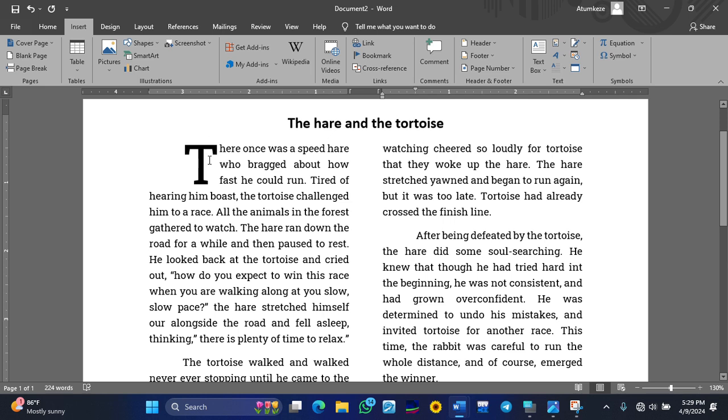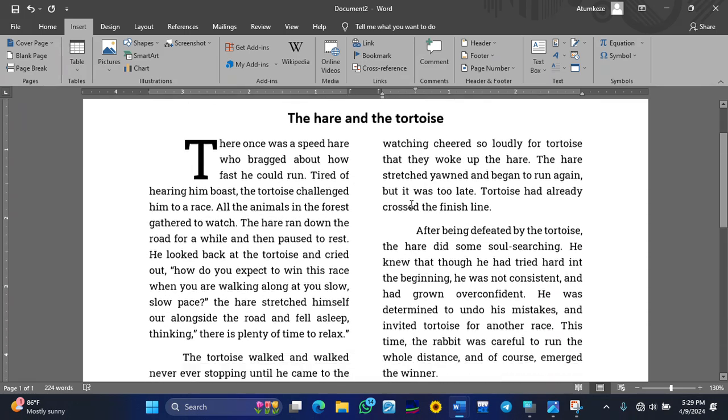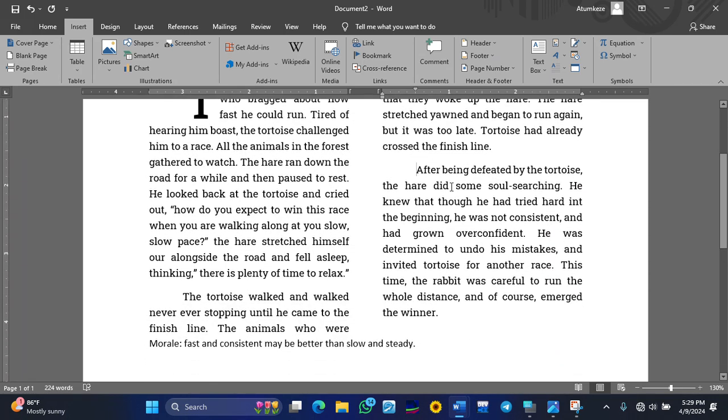That's a drop cap. The next thing is to insert an image, the image hare and tortoise found on the desktop, at the start of the third paragraph of your text. So where is the start of the third paragraph? This is 1, 2, 3, right? At the start of the third paragraph, I think this is it. Now I should put an image on this.